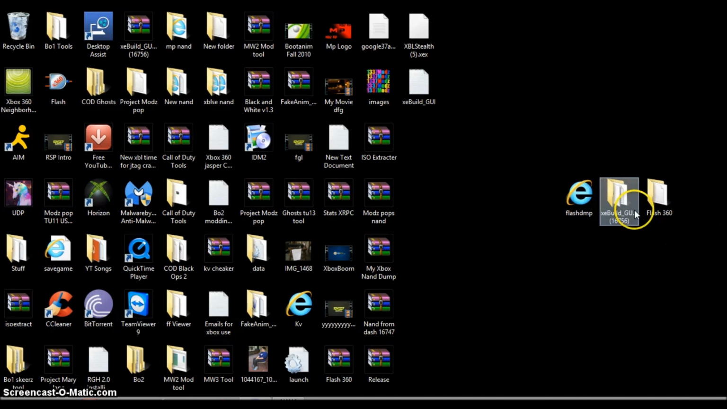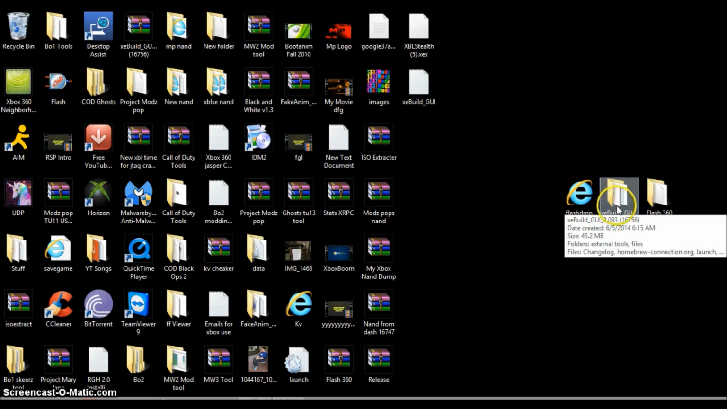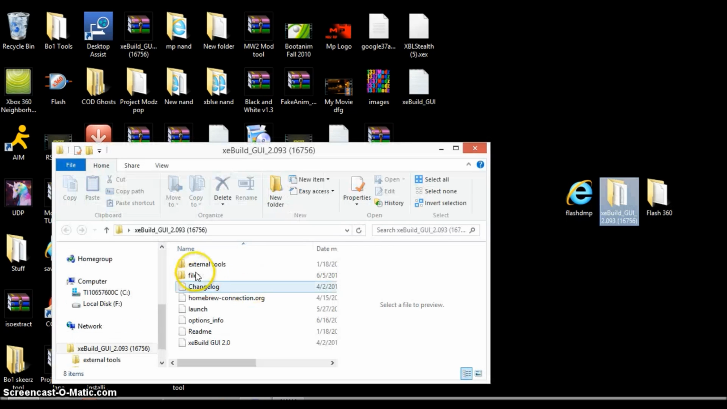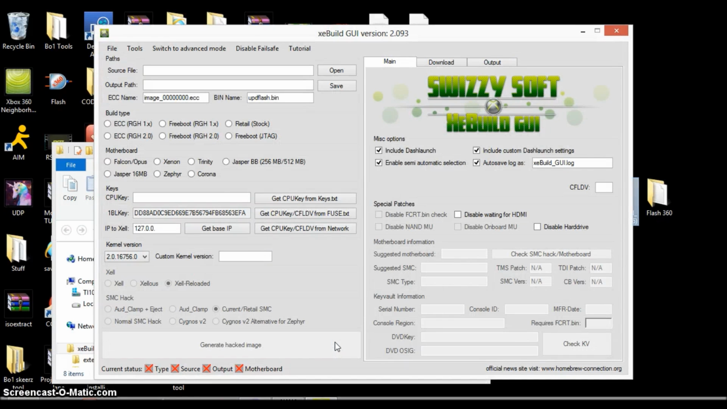Once you have that on your desktop, open up this folder that I provided in the description. It should be the XeBuild GUI. Just open that. Now you're going to see all these files right here. Click the application right here. It should say XeBuild GUI 2.0.